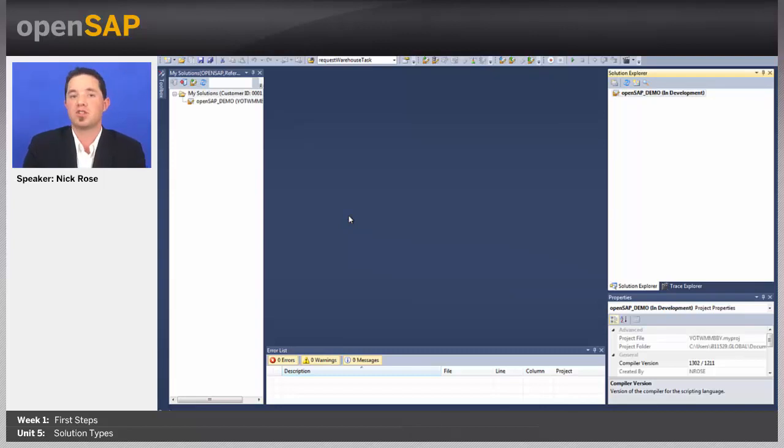If I have any kind of such restriction, I need to maintain it and manage it myself with that other person or other people. Now you can see that my solution is created. We have openSAP demo, the name of the solution that I gave it. You'll see there's this technical name, YOTWMM8Y. This is the ID of my solution, so to speak. You'll see this Y ID in a lot of different places going forward. And then on the right, you see in the Solution Explorer that it has the name as well.